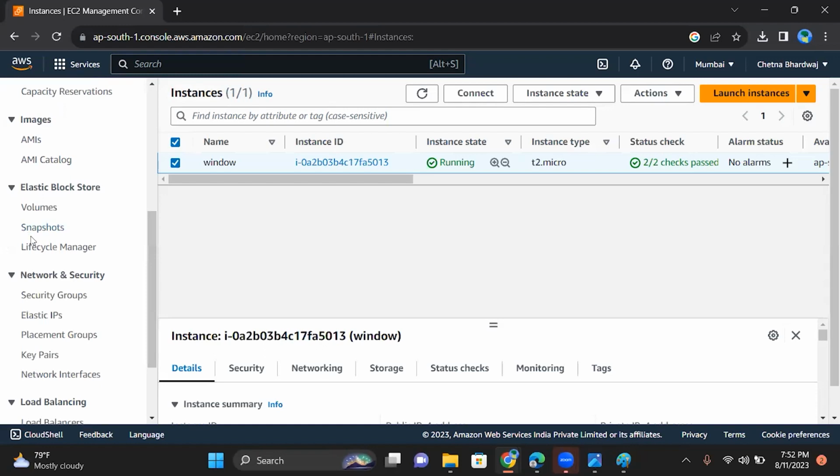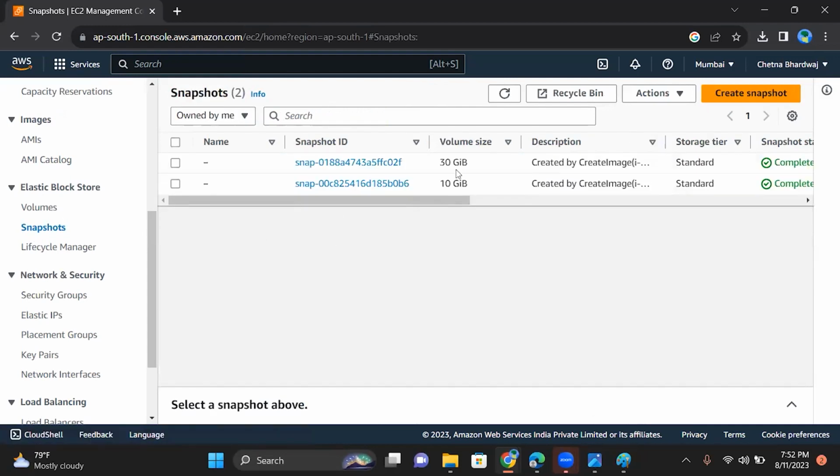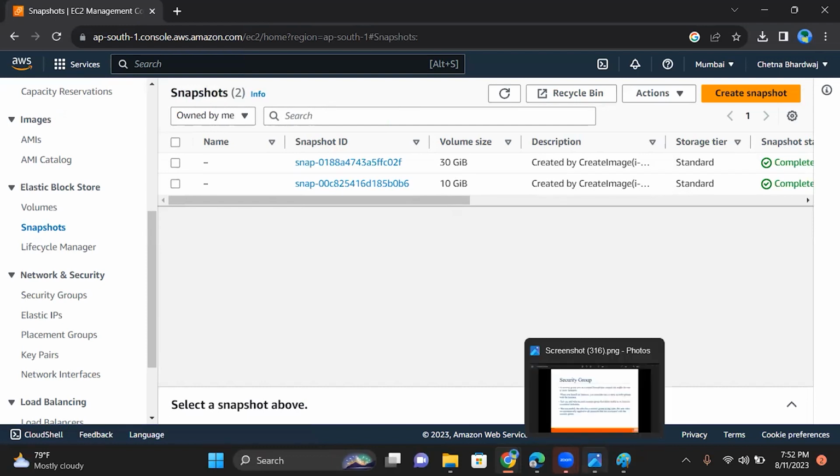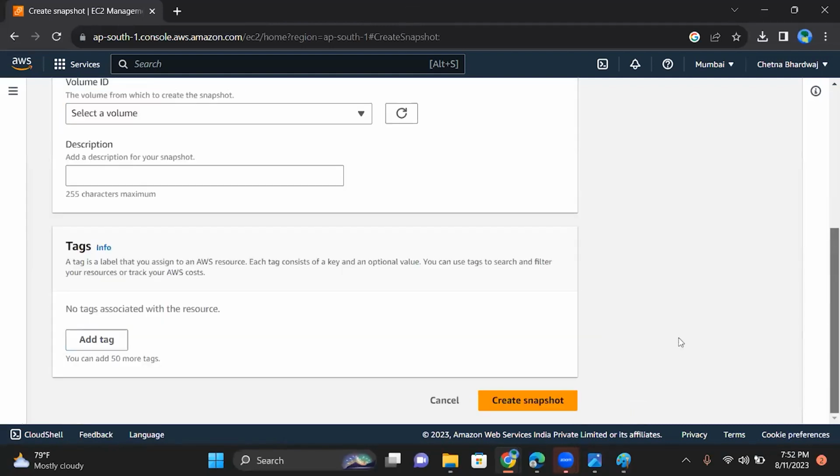Also check this option, guys, snapshot. What is this? We can also restore data from this option. 30 GB volume, 10 GB volume. So it is showing that the volume is restorable with the help of a snapshot also. So if you want to create a snapshot, you can create. The process is similar, so just try it out by yourself.